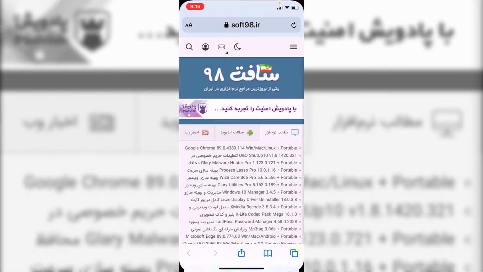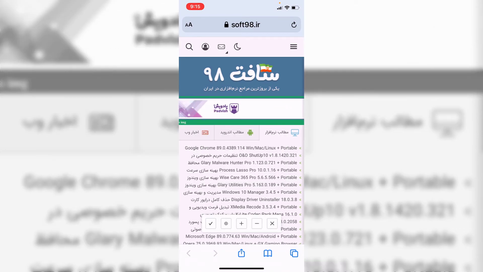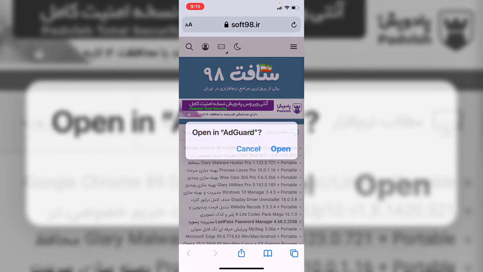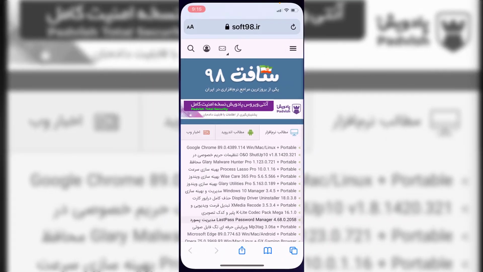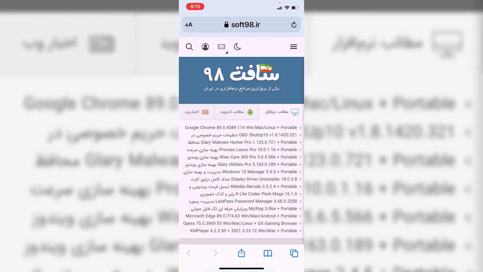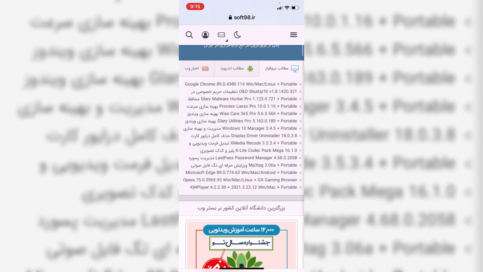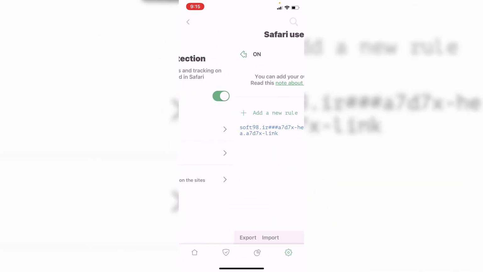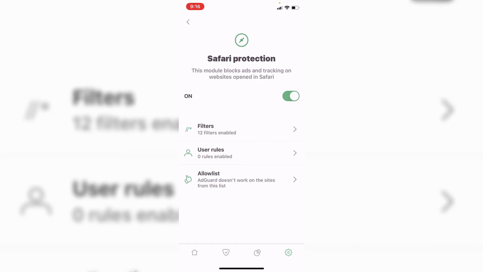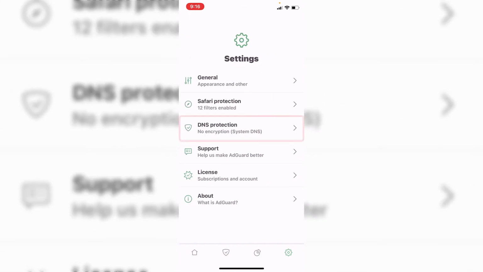Yeah. Block an element, start, plus, open. See, it's added. So let's go back. See, it's gone. The banner is gone. Okay. So let's go back. Okay, so we explored this section as well.